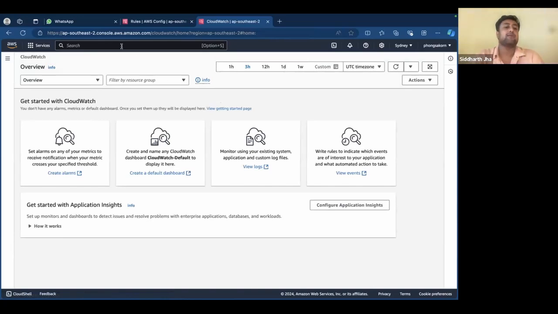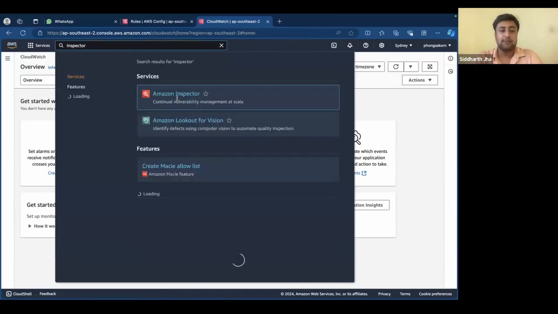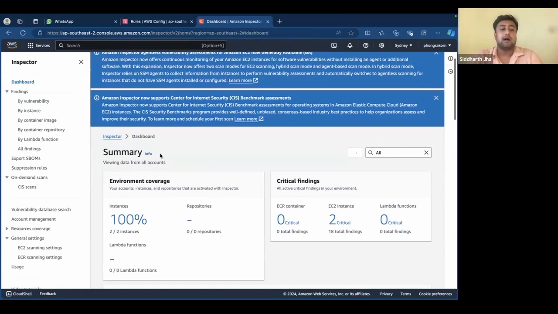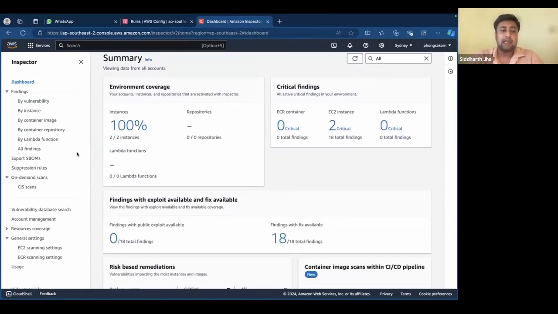Now that we're done with logging and monitoring, let's move on to the security and compliance services. The first one over here is Inspector. We use Inspector for vulnerability and code management. Inspector essentially analyzes three different services, primarily ECR, Lambda, and EC2.